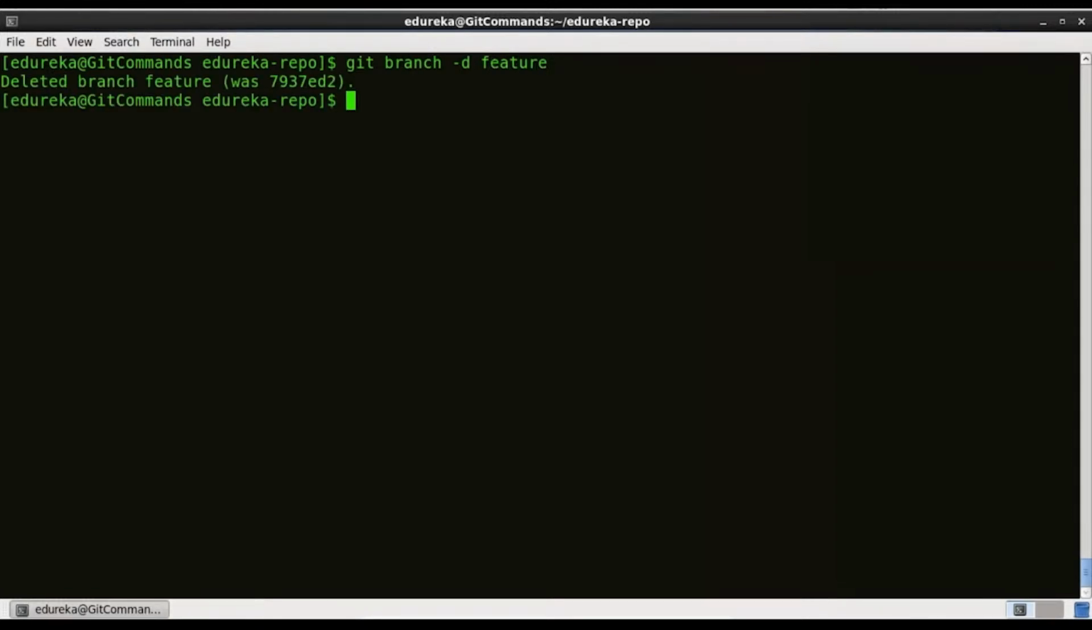So it has deleted the branch feature. Now there's one more way to delete a branch. Instead of -d, you can just type in here git branch -D and then the name of the branch. But this is not the preferred option and it's not safe as well, because if you have some unmerged changes, then also it will delete the branch.